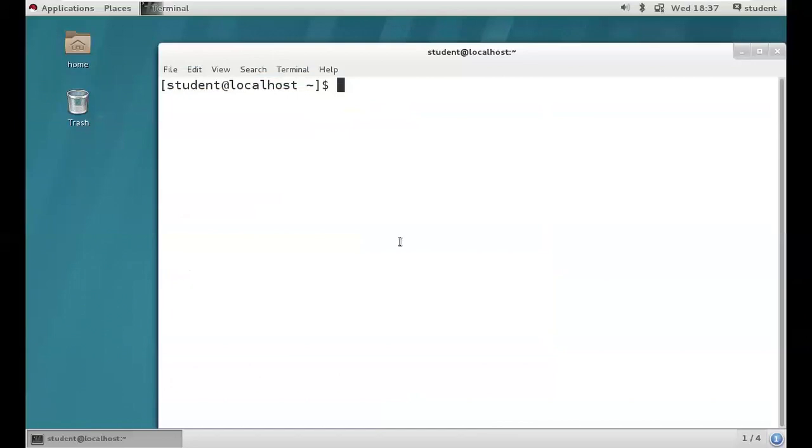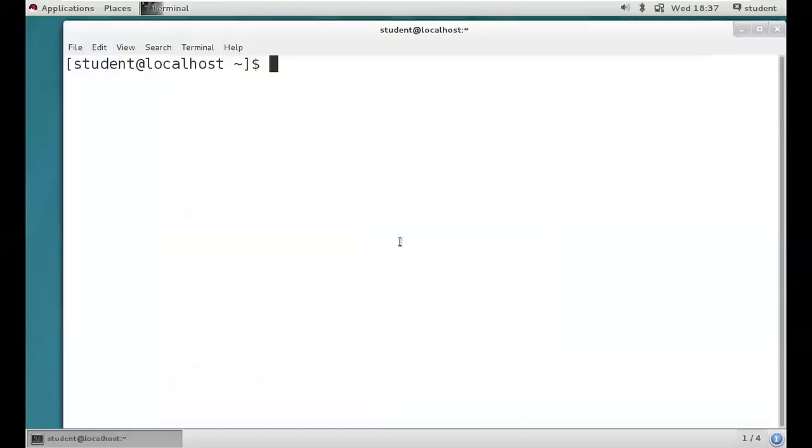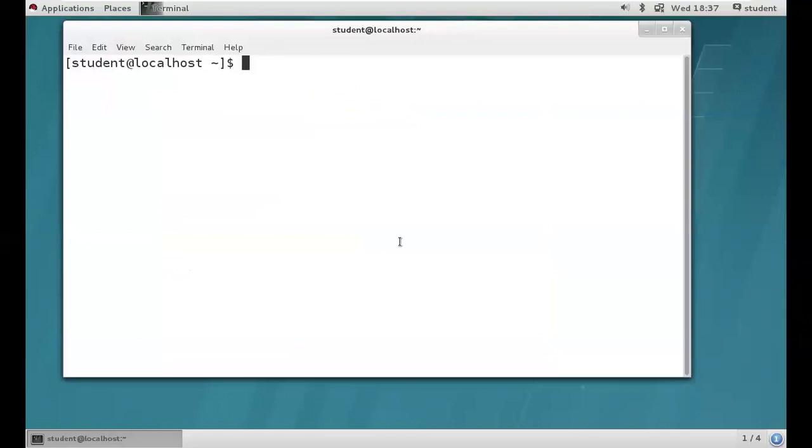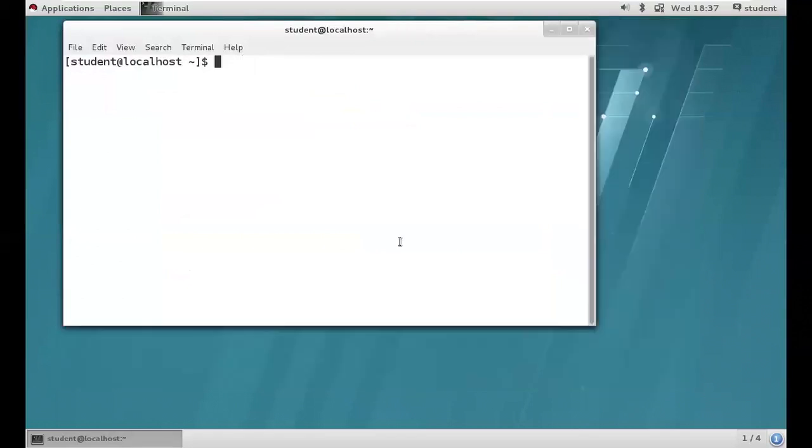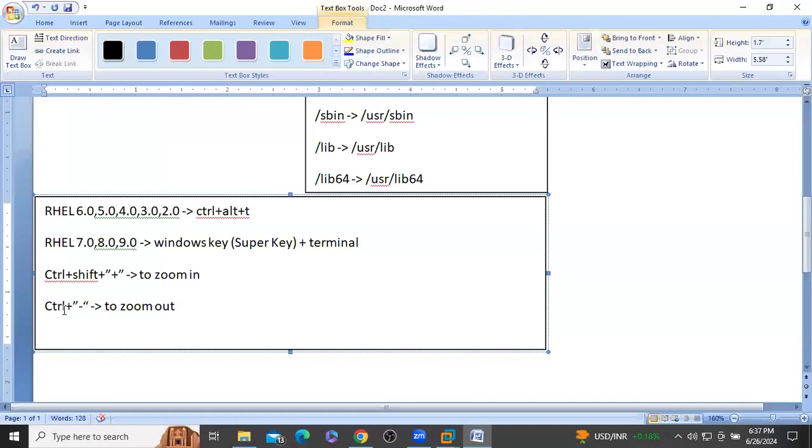Control shift plus zooms in. Control minus, don't use shift. Only control minus zooms out. See, guys, you need to hold control, then minus. Got it? Zoom out and zoom in.